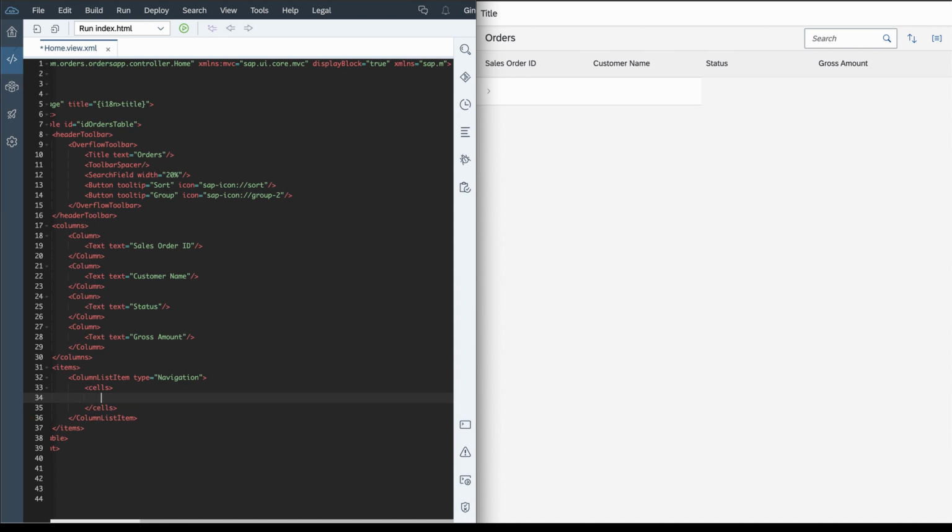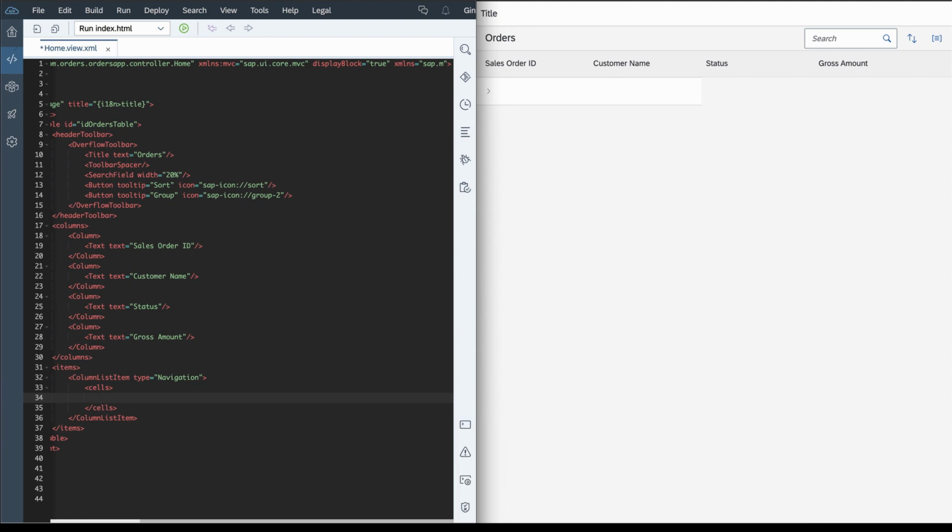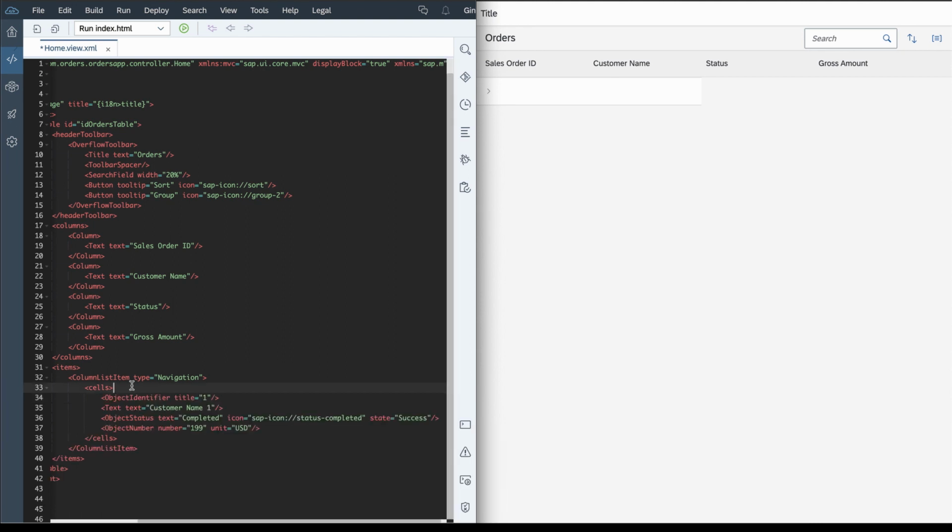So we are now inside the column list item control, and inside the column list item control is the sales aggregation. This will provide the actual values to the rows of our table. I'll provide the source code in the description box below for you to copy paste into your homeview.xml. I added 4 controls to our column list item, specifically the object identifier, text, object status, and object number. Each of these controls will correspond to the columns that we provided a while ago.